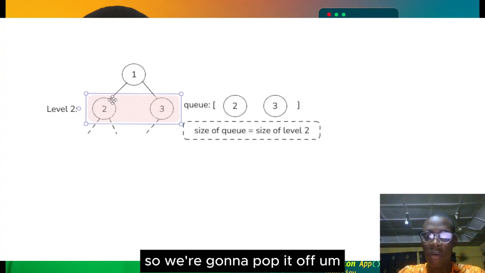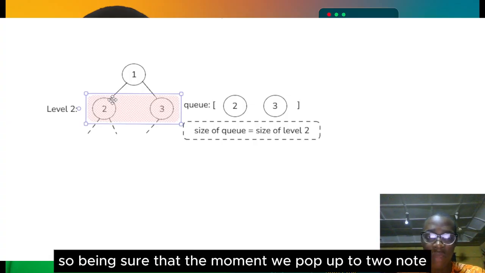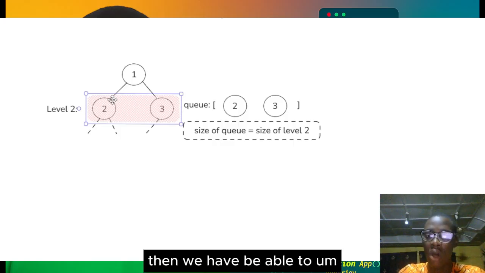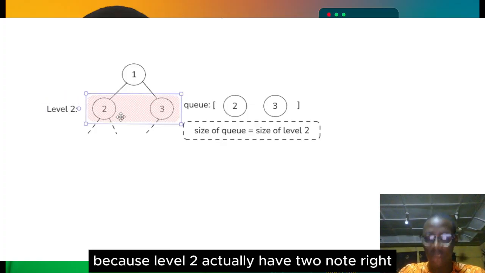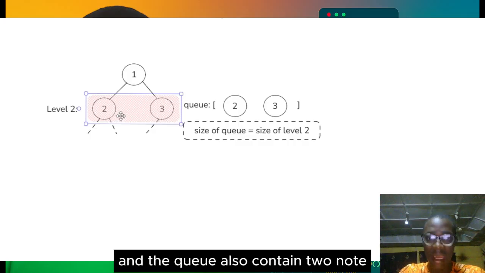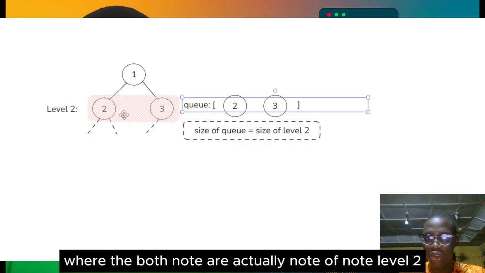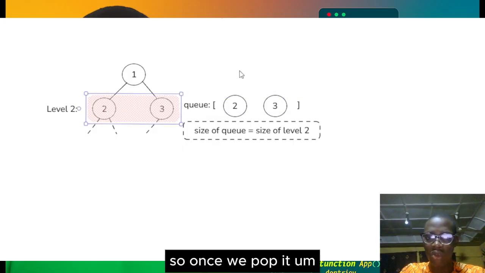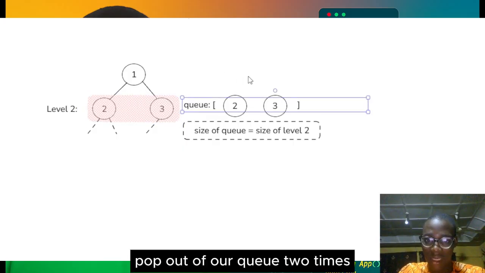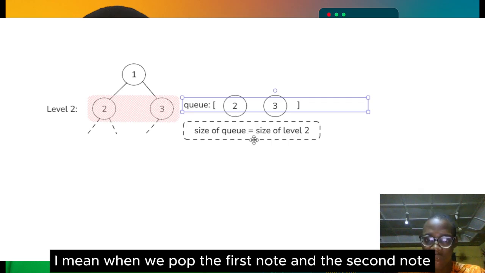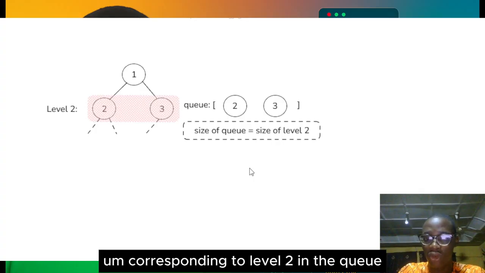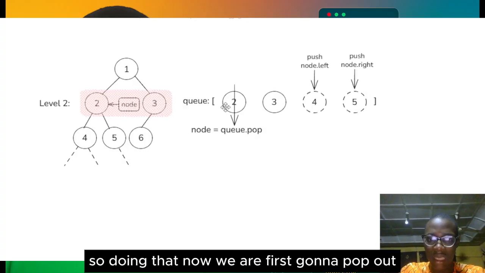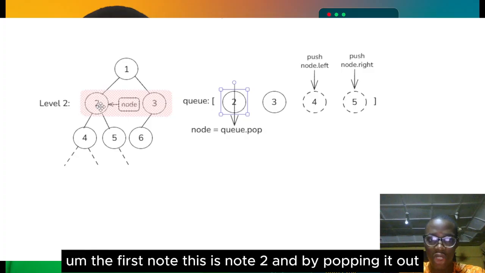We're gonna pop them off one at a time, being sure that the moment we pop 2 nodes, we are able to navigate away from level 2. Why? Because level 2 has 2 nodes, and the queue also contains 2 nodes, both of which are nodes of level 2. So once we pop out of our queue 2 times, when we pop the first node and the second node, we are quite sure that there is no more node corresponding to level 2 in the queue. So doing that, we are first gonna pop out the first node, which is node 2.